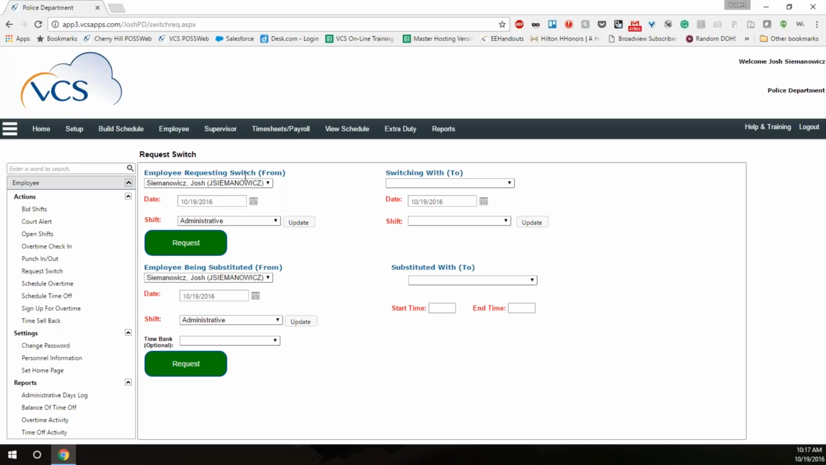So the top section is what we call a switch, which is like I just said, you're going to work for me today, I'm going to work for you tomorrow. We know both parts of the switch up front. The bottom part is called a substitution, and that's more of an open-ended switch. That says, you're going to work for me today, and I will pay you back sometime down the road. Okay. So if your department allows switches to take place, then this is where you can request them.